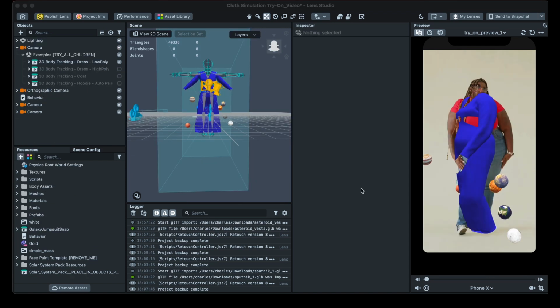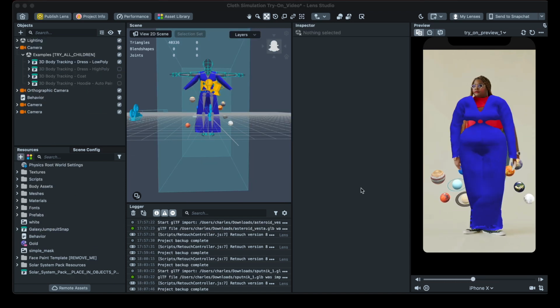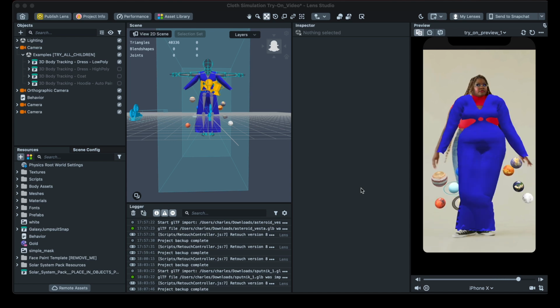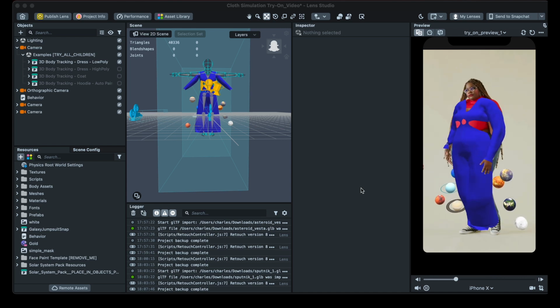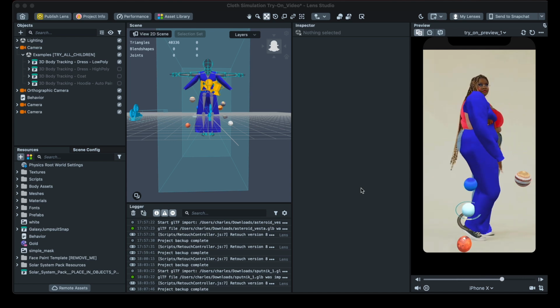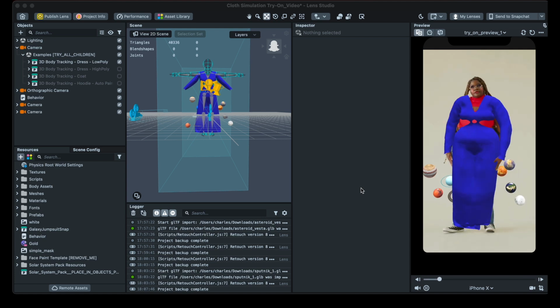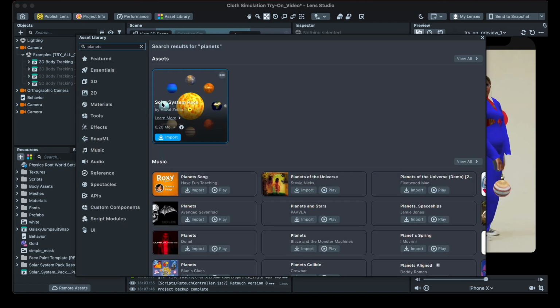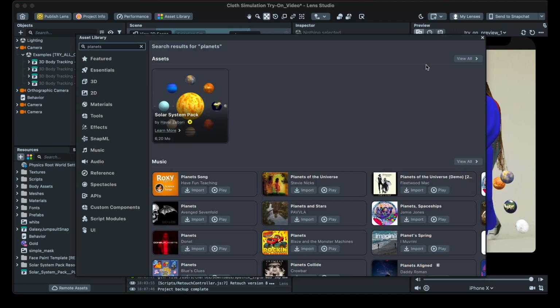But here you have the main idea of how to add some 3D objects to your scene. Okay, so now I want to show you in the second part of this video how you can import some 3D object into your scene. So basically, an object that you won't be able to find via the asset library.